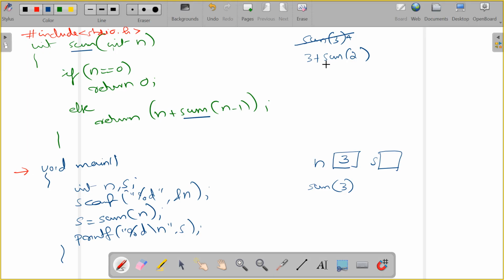Again, this includes a call to sum of 2. We go to the sum function, and the value of n is 2. It is not equal to 0, so we go to the else part, that is n plus sum of n minus 1, which is 2 plus sum of 1. So this call is replaced with 2 plus sum of 1. Again, I have a call to sum of 1.